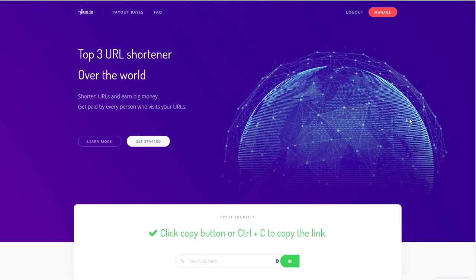Hey guys, Richard here. So in this review I want to talk to you about OUO.io. Now this is a link shortener, very similar to AdFly. And I wanted to give you my opinion on these shorteners and really explain why I think you should keep away from this if you're really serious about building an established blog or website online.